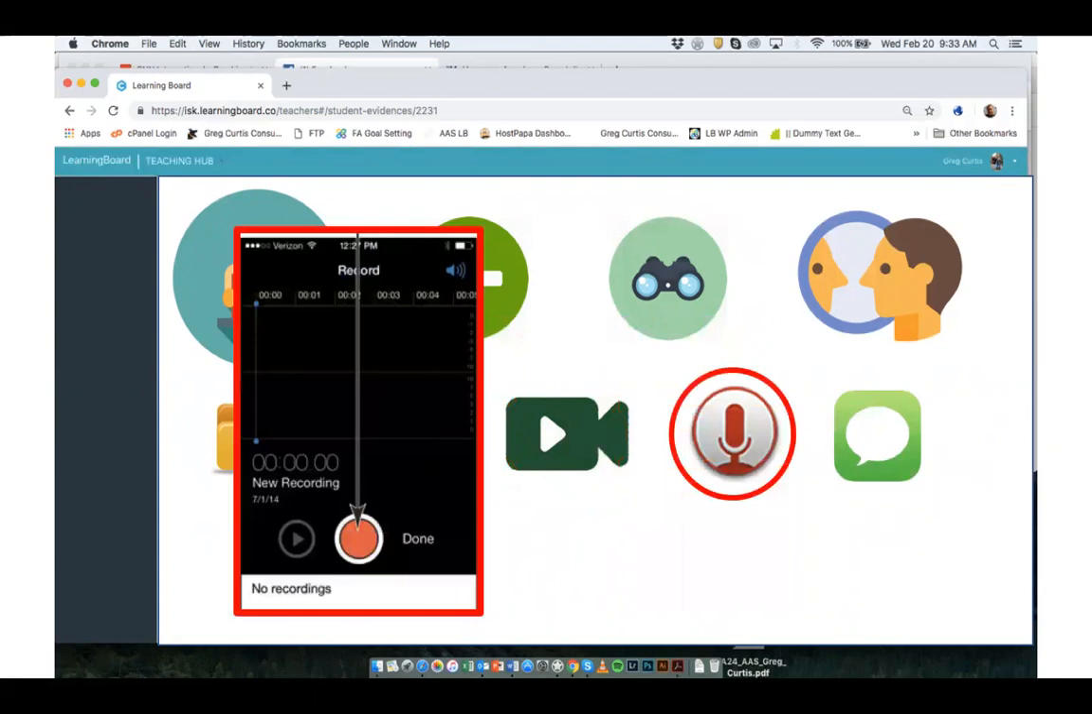Same thing with audio, right? We want to make sure we can capture things. So if we ask a student to explain what they're doing, or explain how they feel about a project they're working on, they could do so here, and it accesses the microphone for the device.